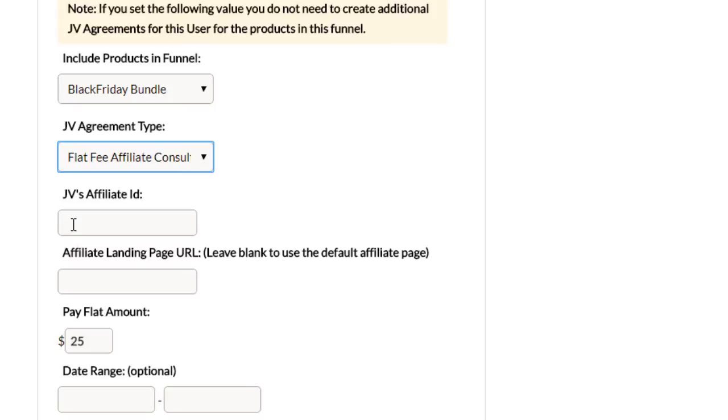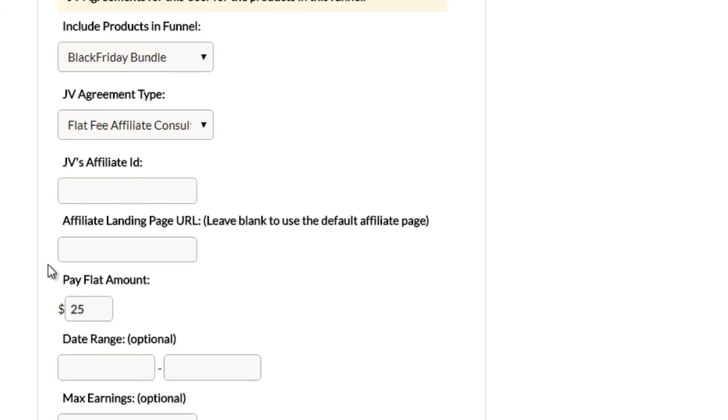So the next item is the JV affiliate ID, and you're not going to be able to know this. You're going to have to ask your JV for their affiliate ID. All they have to do is log into their JVZoo account, go to the settings in the profile, and they'll be able to get the ID and send it over to you. But this is not something that you're going to be able to get and search for.